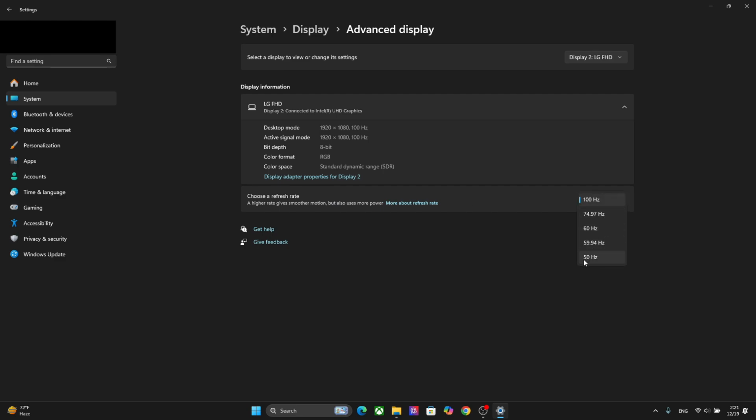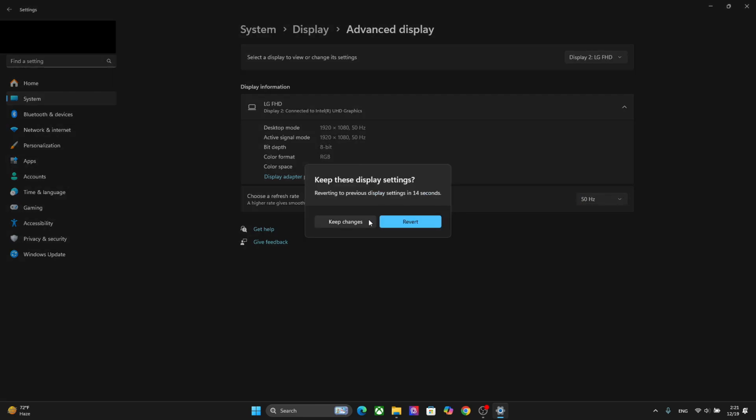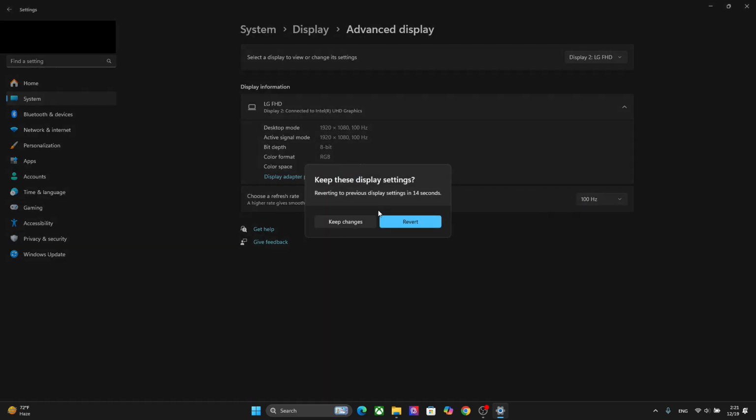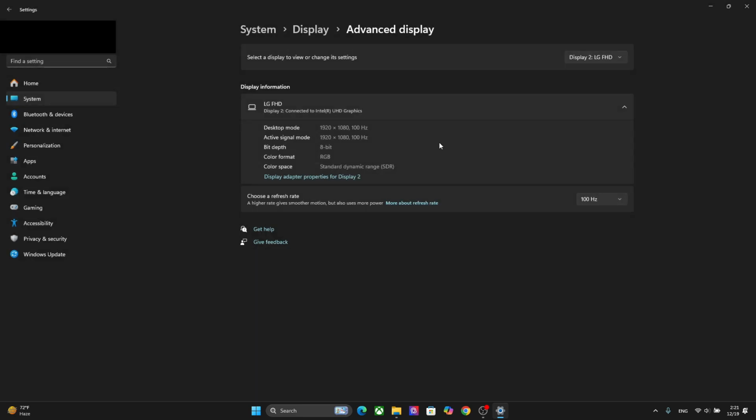When I change the refresh rates here, it will considerably change the animation, right? So for example, right now you can see that the animation is a bit more dull, but if I change it to 100 hertz, it becomes way smoother. You see now the animation looks much better. So you can use different refresh rates if your display supports it.